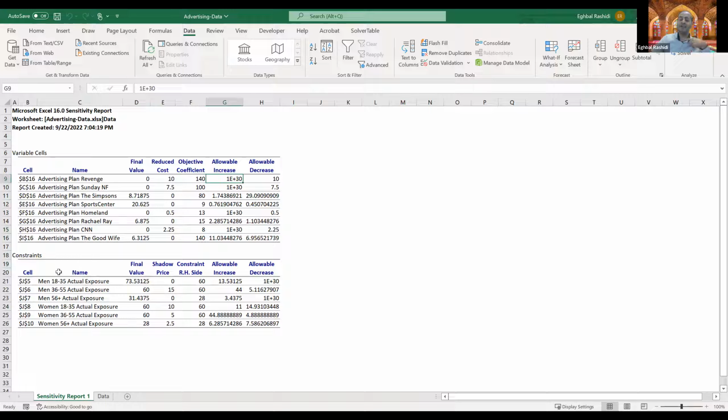And on the next table, the constraint table, we have 6 constraints. What you see here, which probably could be new to you, or we actually talked about the shadow prices. Shadow prices are for the resources for maximization, and here also for the requirement that we have, the minimum requirement for each demographic group.